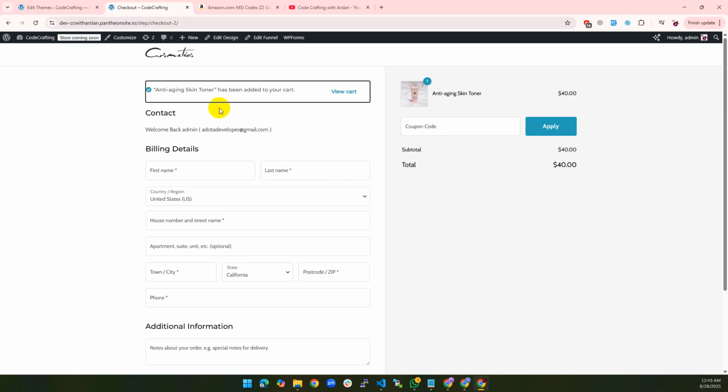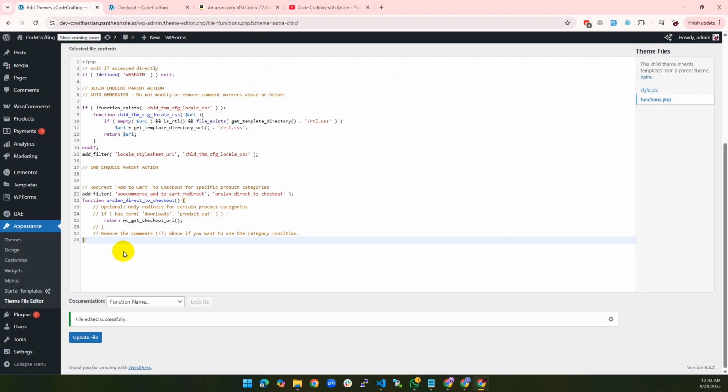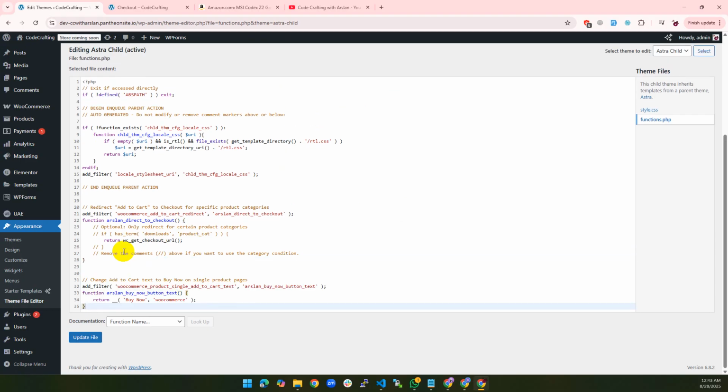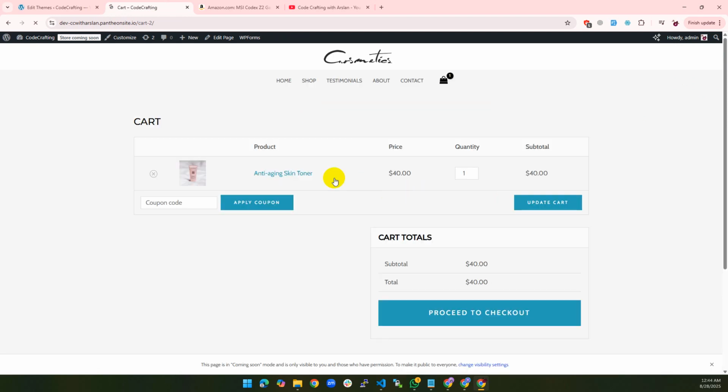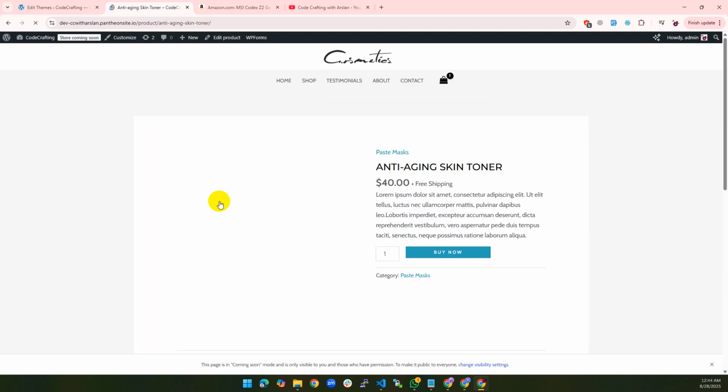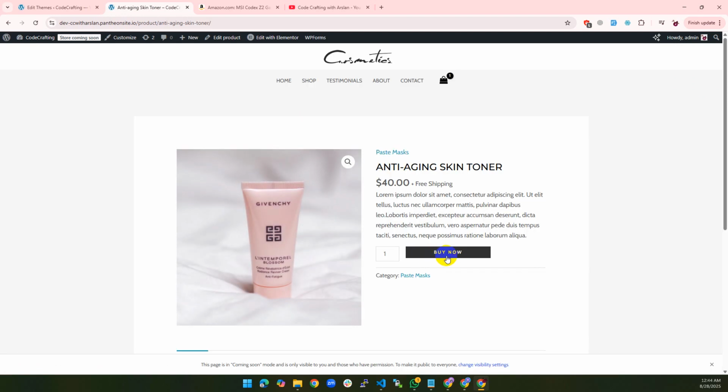If you want to change the text, I have another snippet for changing the text. Go back to my theme and just paste it in. Don't worry, I will provide that code in the YouTube video description. Just update it. So go back to here, view cart. Now you can see the button text is buy now.